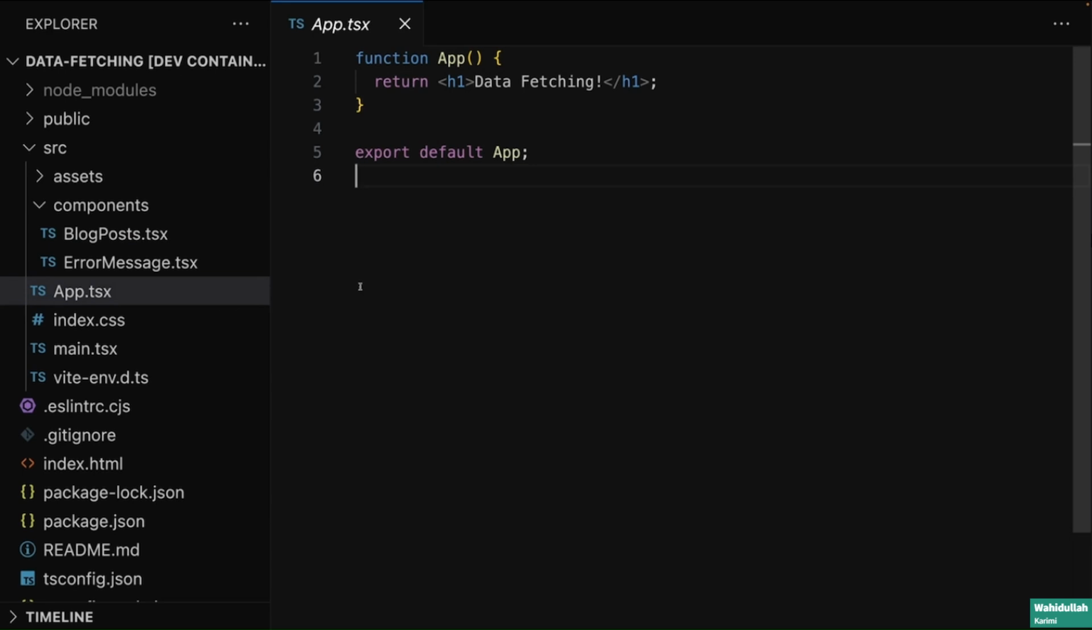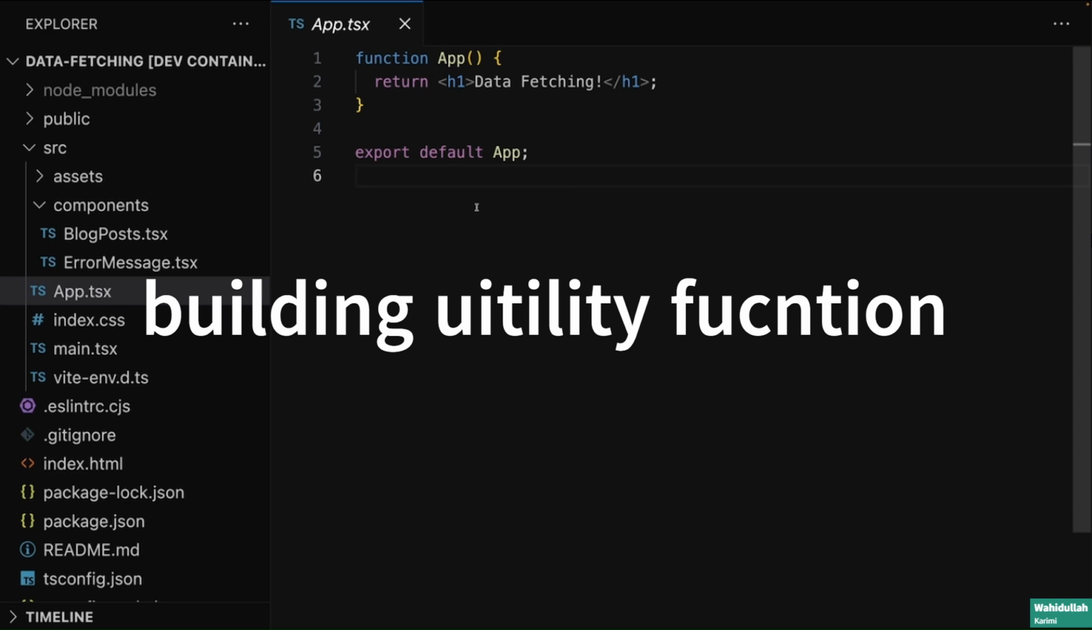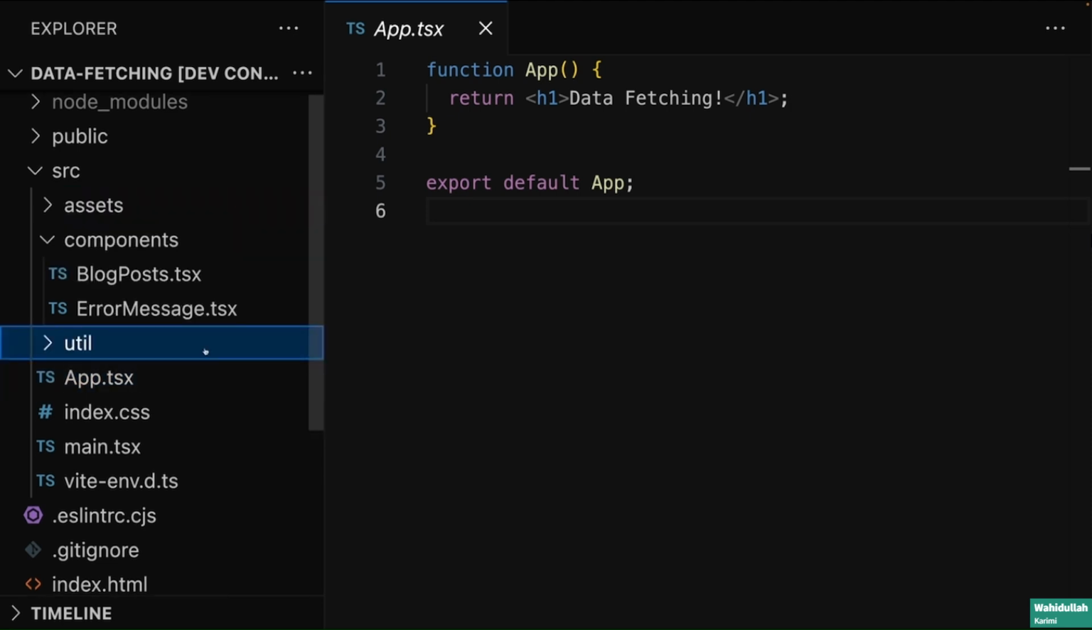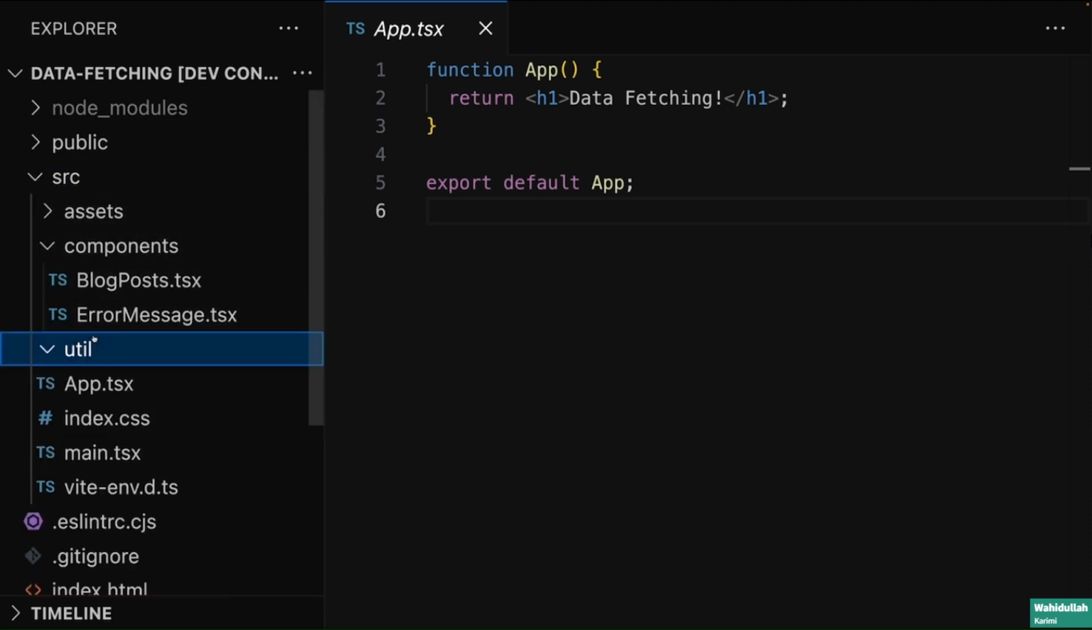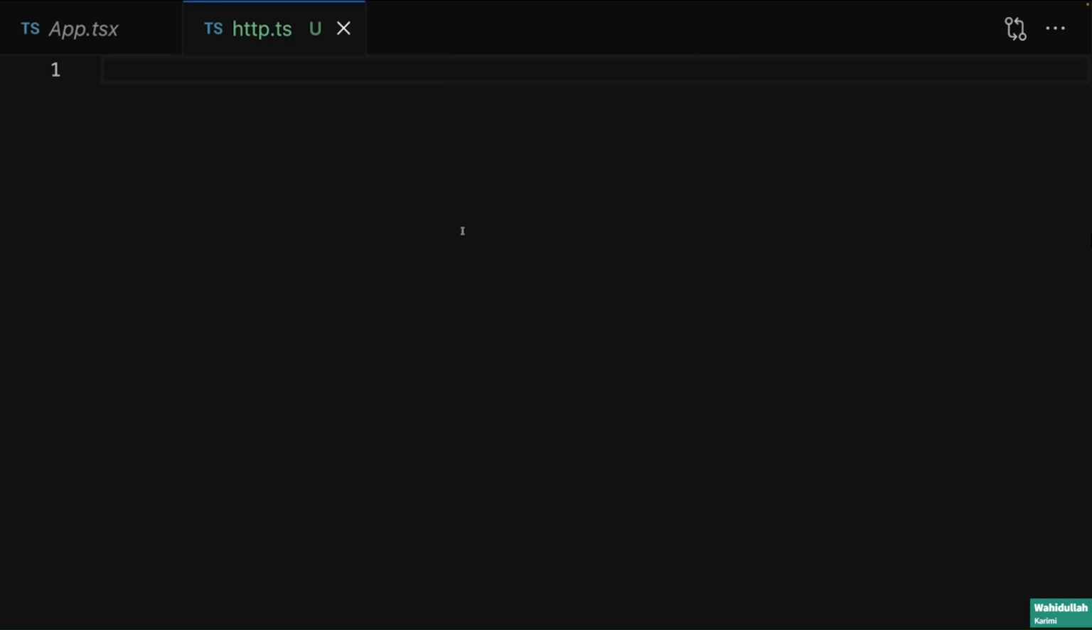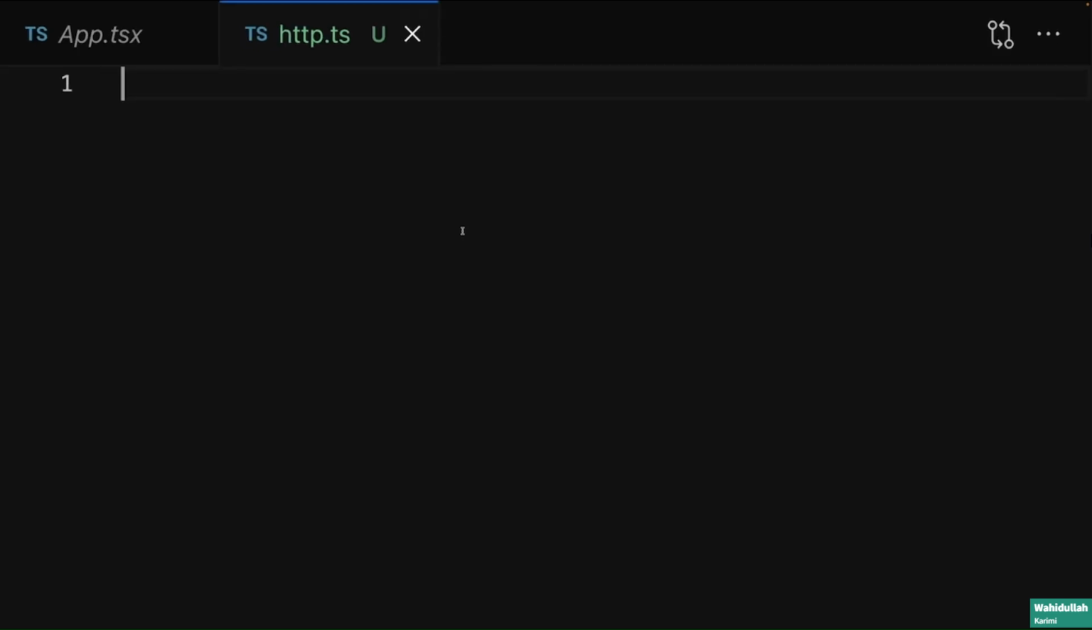So let's get started with that utility helper function. In order to fetch data in this app, we'll use the built-in fetch function that's provided by the browser. And since that fetch function can be a bit clunky to use or has its special nuances, I'll create a new util folder in this source folder where I'll add a http.ts file. And the goal with this file simply is to define a little helper function that we can then use in any component of our choice to fetch data.